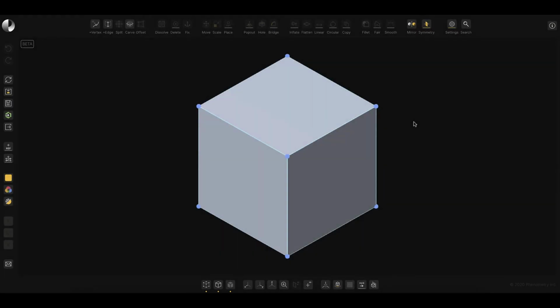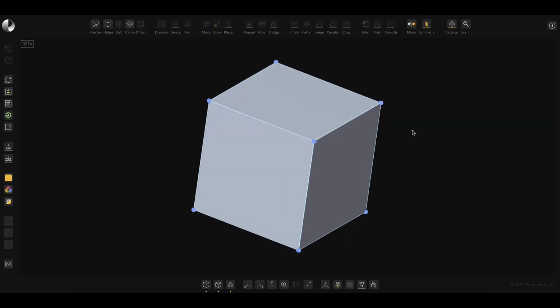In this short video, we will try to explain how Phi handles edges and what tools you can use to give them the shape that you want, using a couple of simple examples. So here we have a simple cube, and all of its edges are linear.